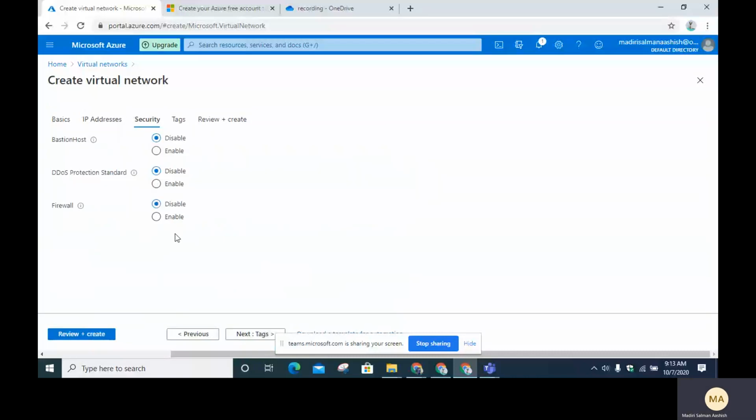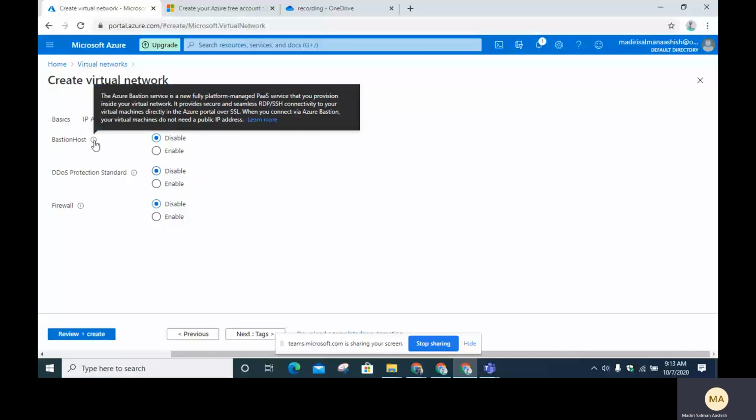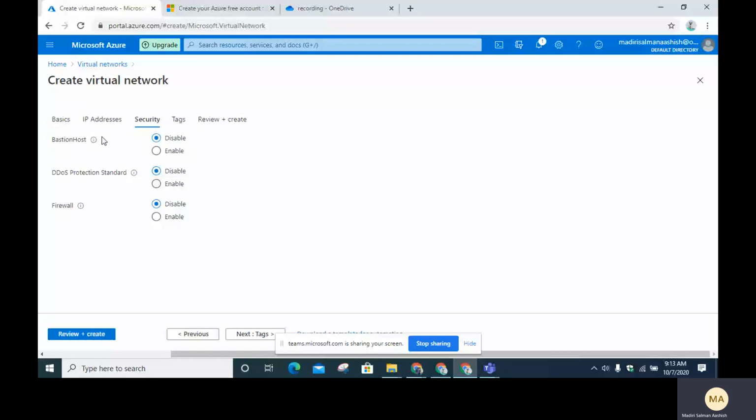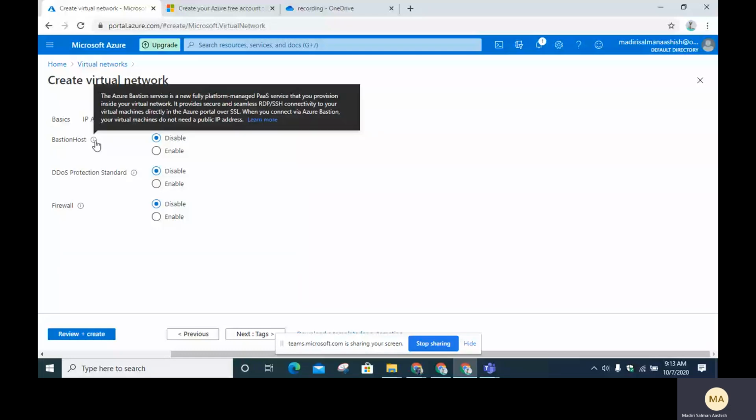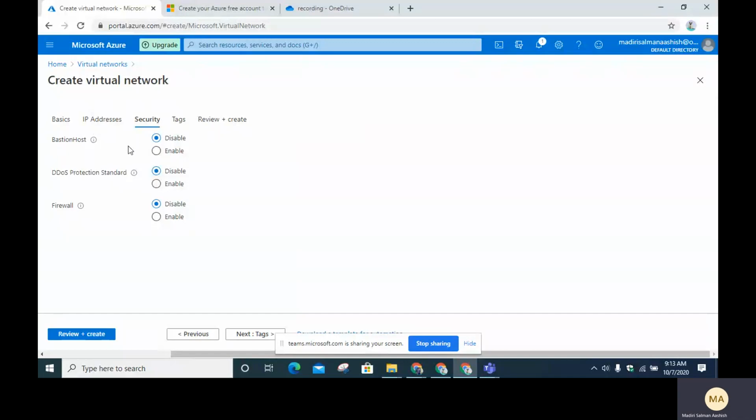And you can leave this one. It is used to secure the connection when we are connecting by any RDP or any SSH connection. It will connect using SSL, using Azure Bastion. So in that case you don't need a public IP address. We need to have a private IP address. So if you have a private IP address, you can host using this option.